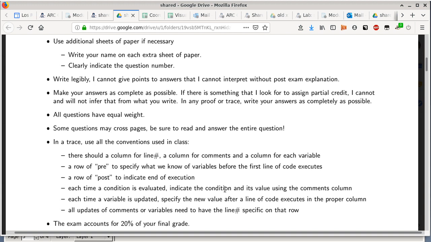Write legibly. I cannot give points to answers that I cannot interpret without post-exam explanation. What that means is, if I just squiggle something on the piece of paper, and then after the fact, I tell Professor Tech, "Well, that actually meant x equals 20," that would not count. I have to be able to read your handwriting when I'm grading it. If it requires explanation after the exam, it does not count. So all that really is saying is write legibly.